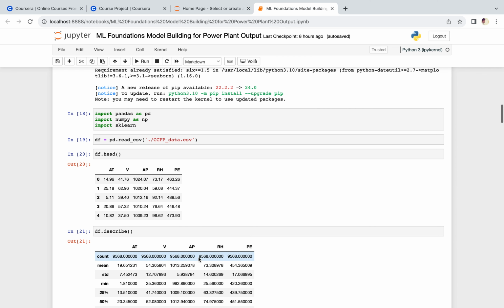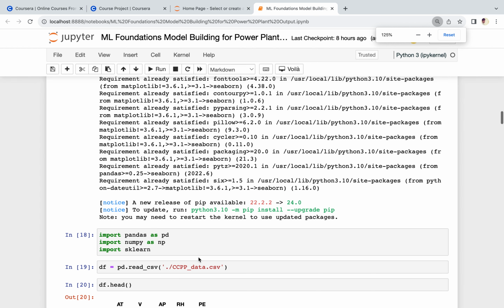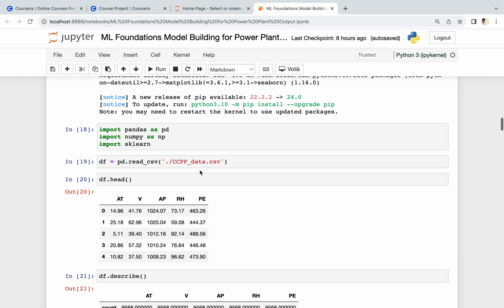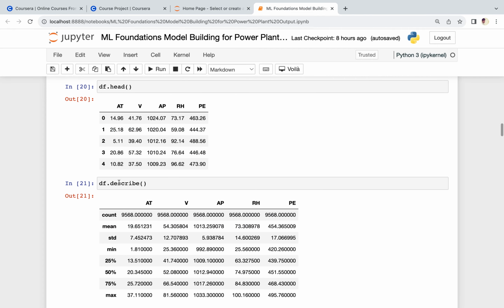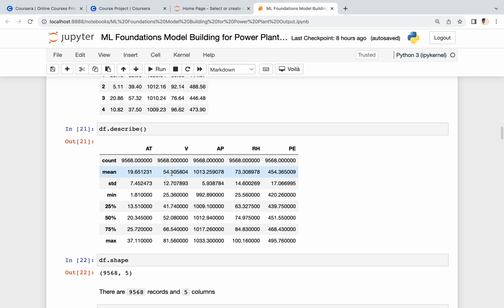So first, what I'm doing over here is loading the CSV file that is provided, and I am loading the data in a data frame, right? Then I'm describing the data over here to see what are the various columns and how the values look like.